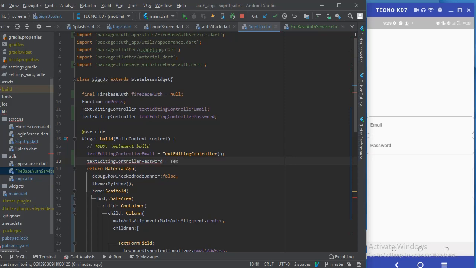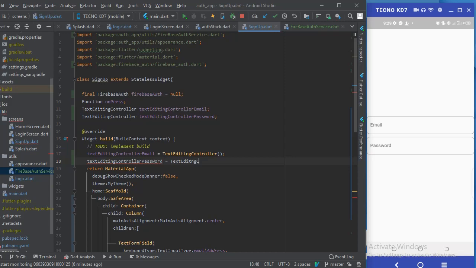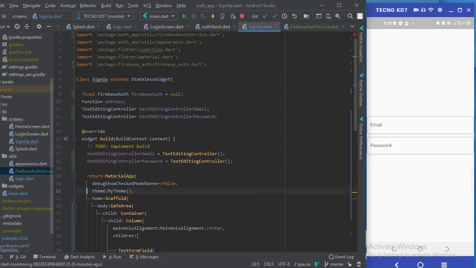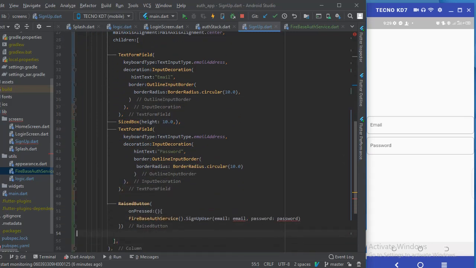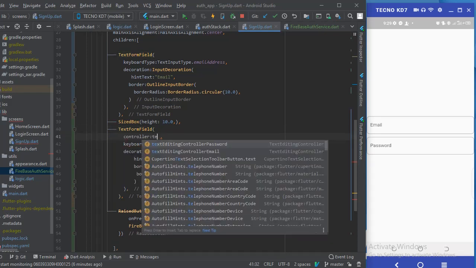Okay, so coming down, we're going to put the controllers inside the text form field. So we have the controllers. I'm going to say text editing controller password, and for the email controller, I'm going to have the text editing controller email. Okay.